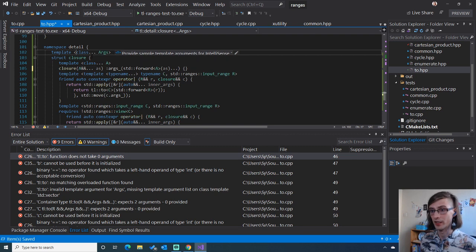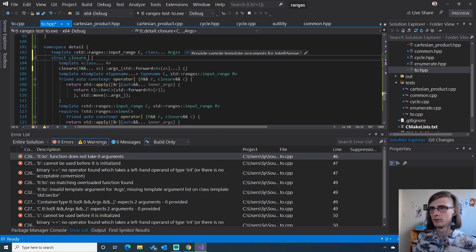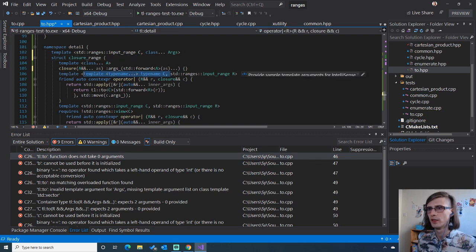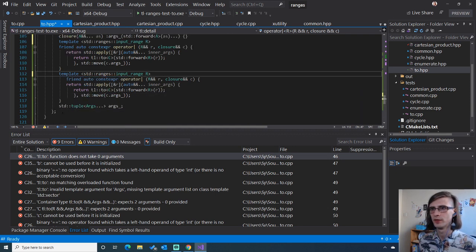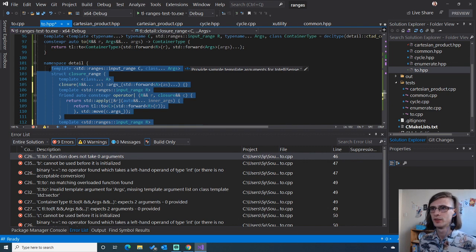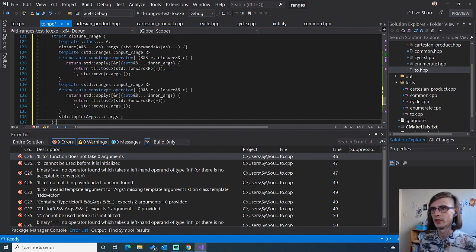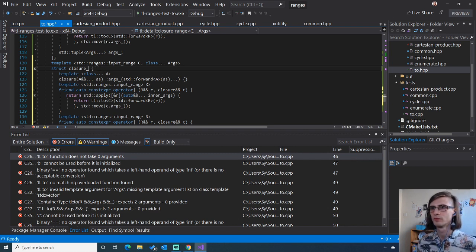We can just make one type which takes input range called C, called closure range, and uses this version, and then a different one called closure CTAD, I guess, which has a template parameter.